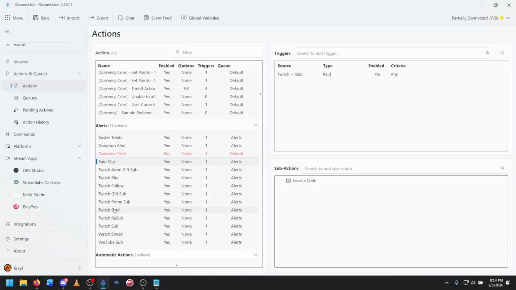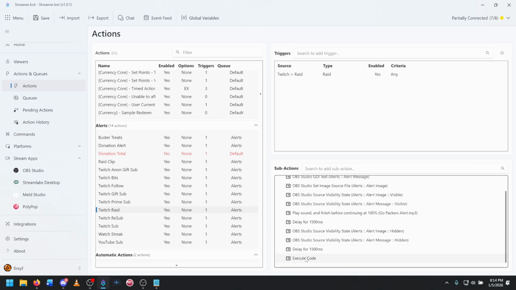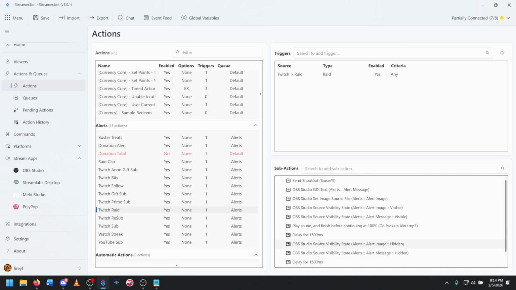So I have this code in my raid alert. There's my code. It's after all the stuff from my alert. And I'm going to set it off. I'm going to test it.